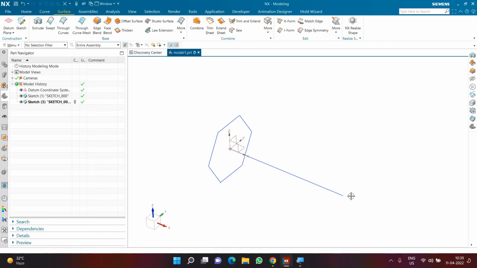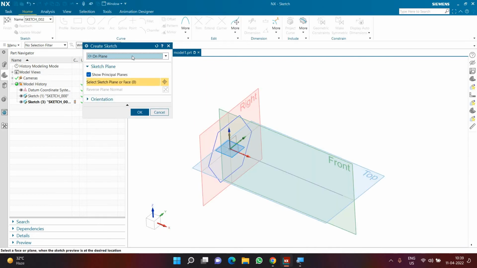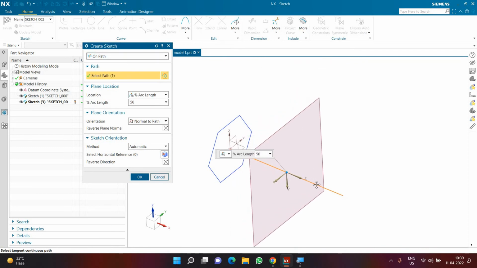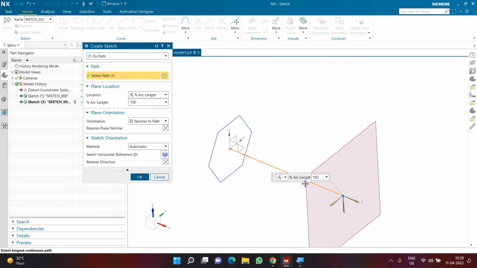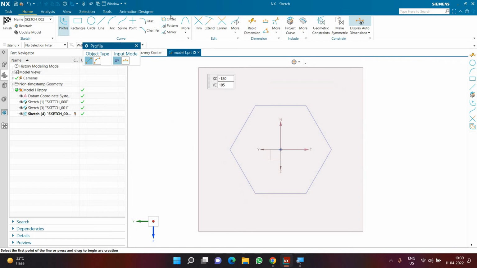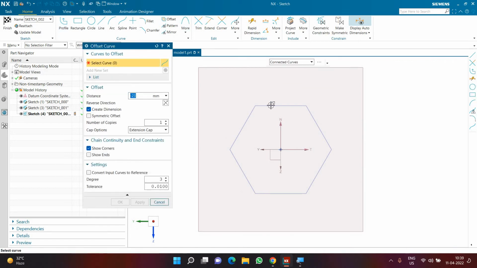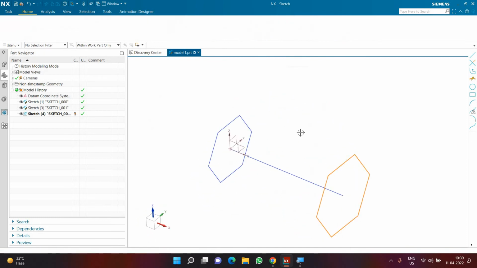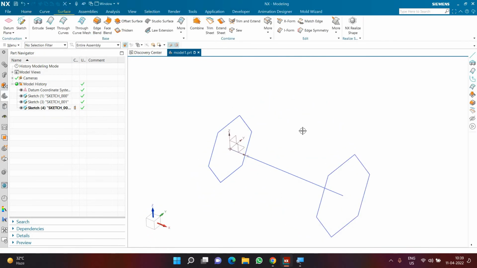I want to create one more polygon over here, slightly bigger. I'll go to sketch, choose on path, select this path, and drag it up to the forward most point, that is 100% of the path. Here I'll click OK, and now I'll choose offset, connected curve, and I want to offset this by 20 mm outside. So I'll click OK. I'll choose to finish, and this is how I have added a second section.